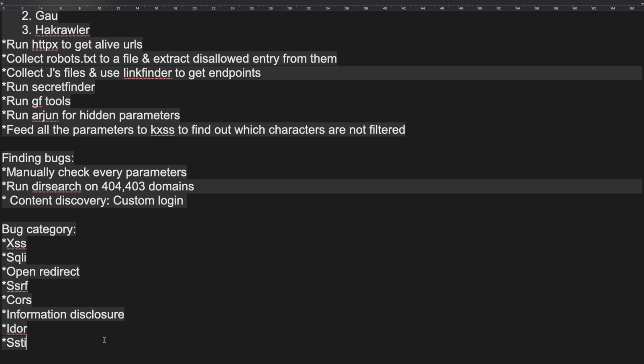IDORs and SSTI. Broken access control is something you can add in here. That's definitely almost the same as IDOR. IDOR is a type of broken access control, but you can have many different types of broken access control in there. So that's something you can add.